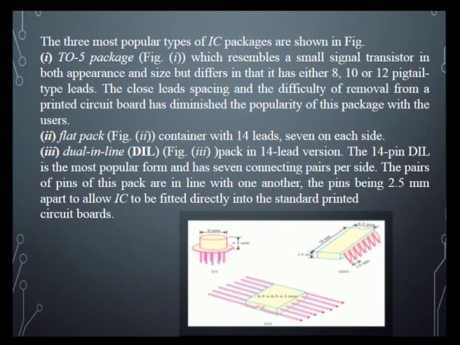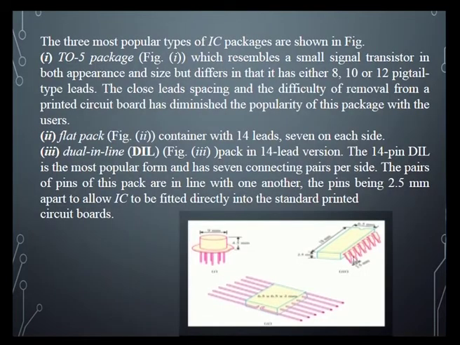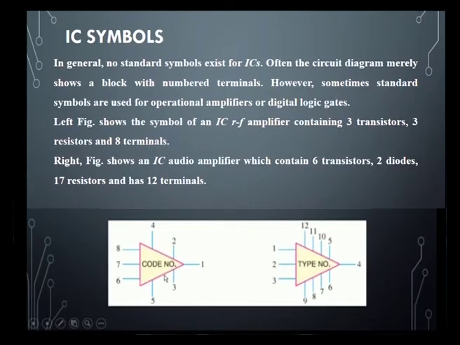Next will be the dual inline, where the 14 LEDs will be there. This is the most popular type of packaging used. Each side will be having 7 pins, and all these can be easily mounted on a printed circuit board, and it can be easily removed because it is having 14 pins and each side will be having 7 pins.